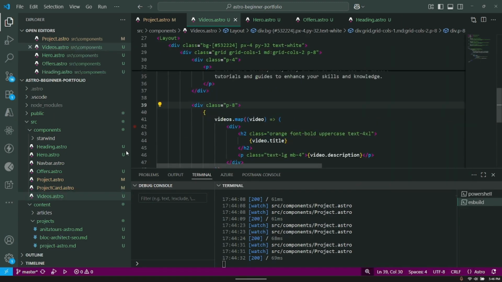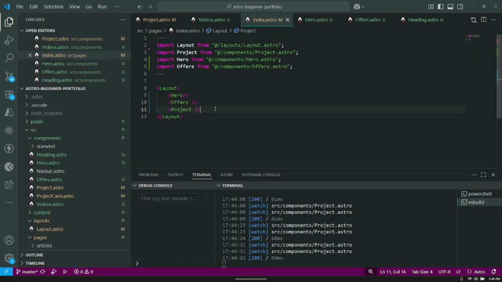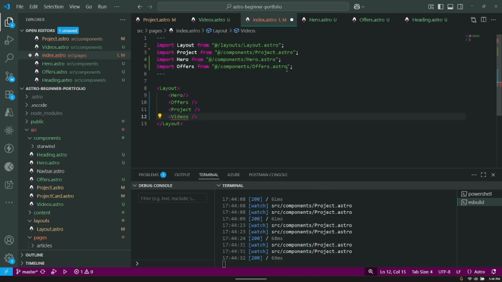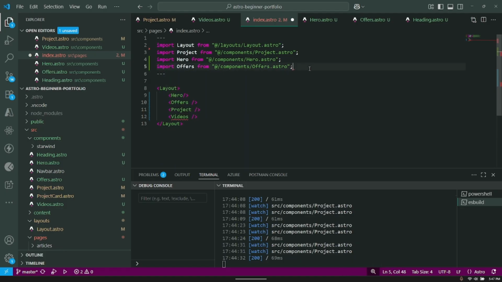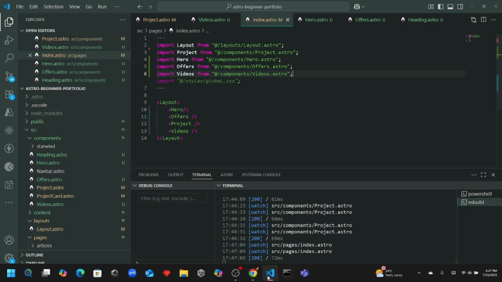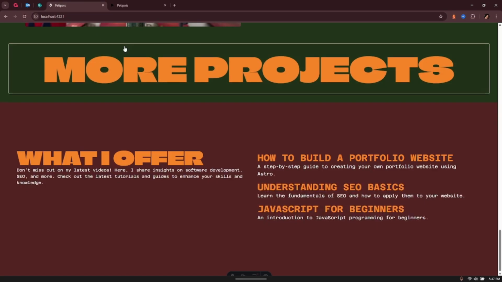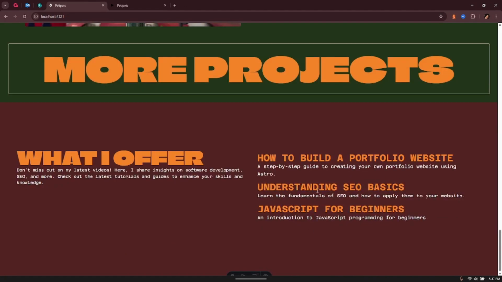All right, then we can go to our index file in our pages, index.astro, and we can add videos. And we can import videos. There we go. So if we take a look, you've got what I offer, which is very similar to what we have there. And we've got 3 videos.